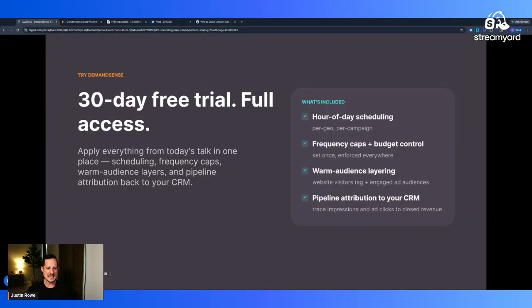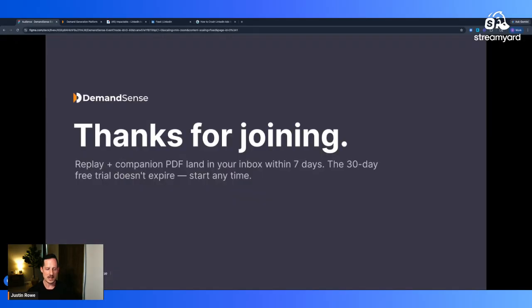So I think that is all I have for you guys today. If you remember nothing else, get ad scheduling. Actually use your first party audiences first. Get a free trial for Demand Sense. Set the frequency and budget cap, and really focus on delivering trust and value with your middle of the funnel. You'll see a lot more success on LinkedIn.